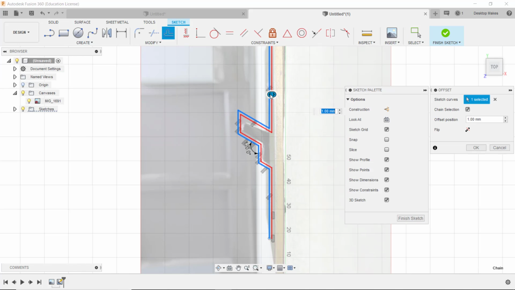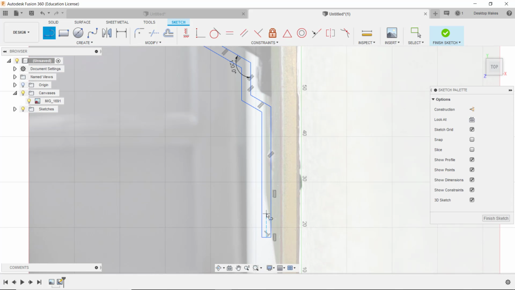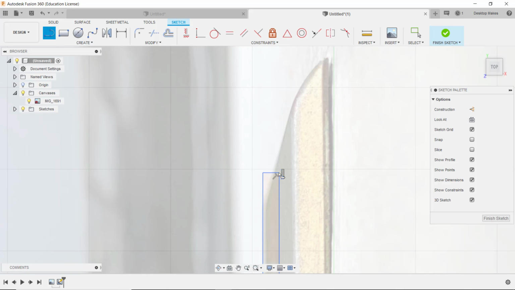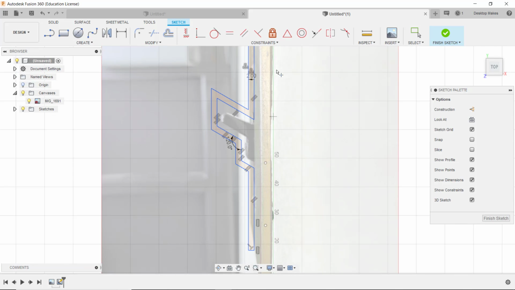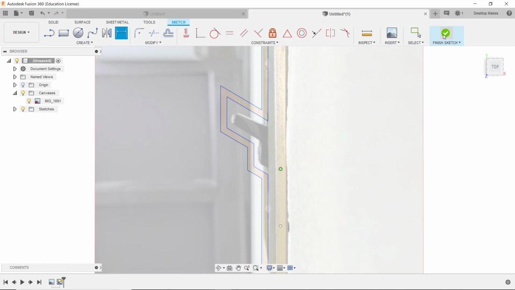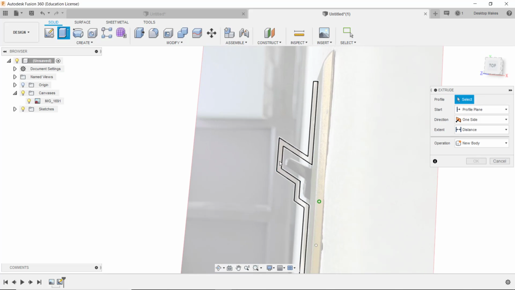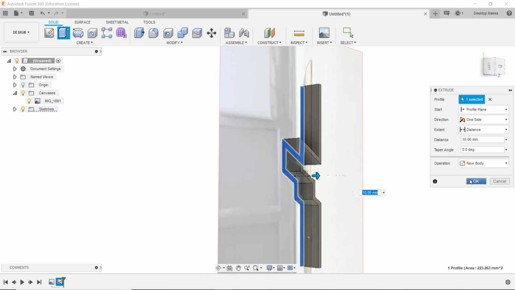Once I'm happy with my outline, I'll create an offset. I'm going with a negative 2 mm offset here, which will be my thickness. I'll close the ends, and now I have a profile I can extrude. Next, I'm going to create a couple points and dimension them, and this will be reference geometry that I'm going to pull in my next sketch, which will show me exactly where that bottom mounting hole needs to go.